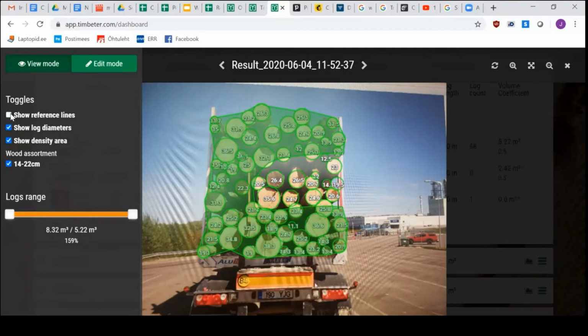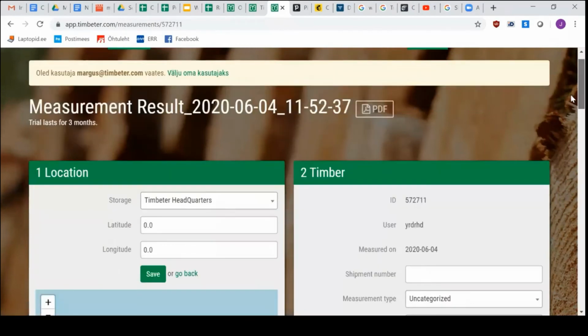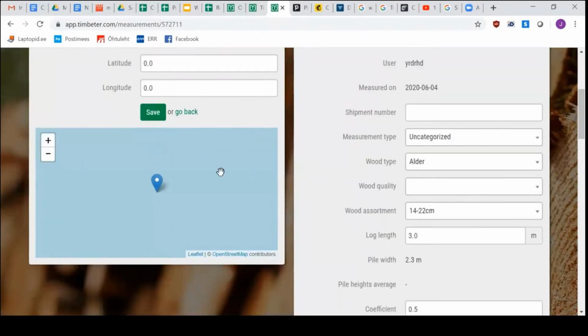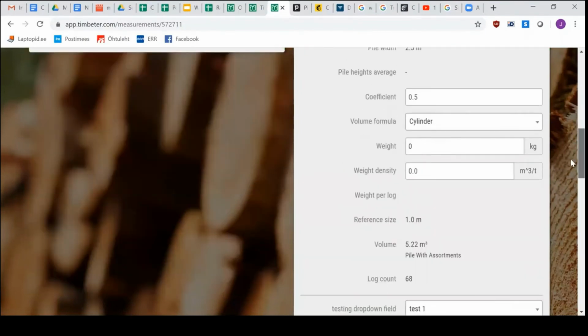You can also select or deselect the reference lines and so on. These measurements, you can see, are done. If I click on this option, you can see all the map coordinates. For example, in this one the person has not selected the location, but if the location is selected, it can show you the actual map coordinate of that as well.